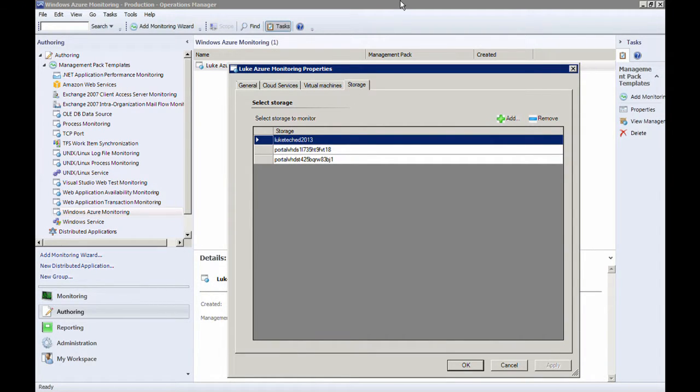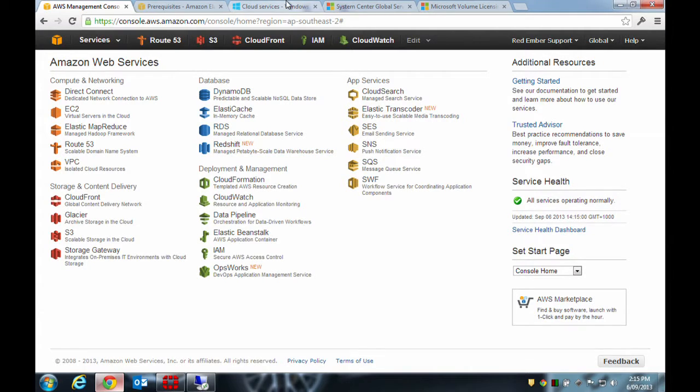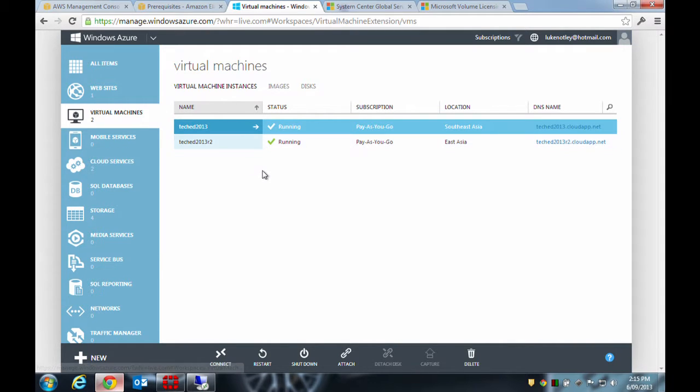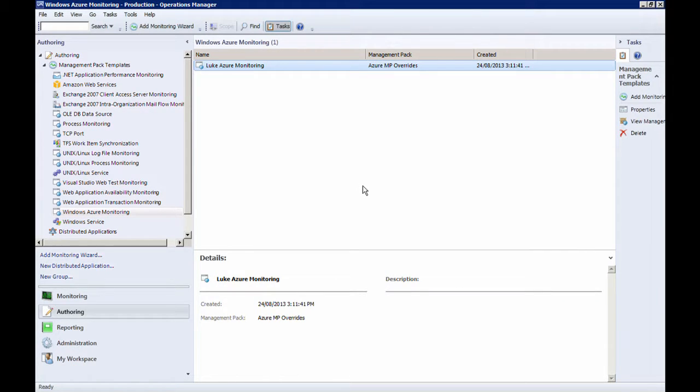But if we flip over to my Azure console, I've actually got 2 cloud services, but I'm only monitoring one of them, and I've got 2 virtual machines, and I'm only monitoring one of them as well. So it doesn't automatically pick up and add all the servers that you want to monitor. You need to go in and make sure you actually include them. It will, however, pick them up from an inventory point of view.